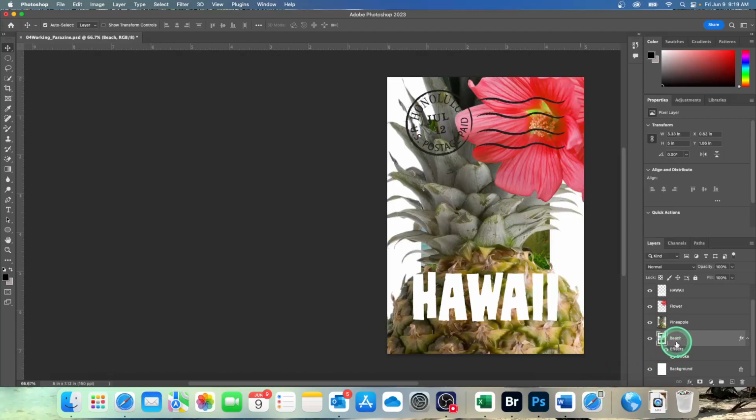And if you'll notice, we did the stroke on the beach layer, and I forgot to point this out, but anytime you've made some kind of effect on there, it shows up in the layers. So right now you can't really see the beach.